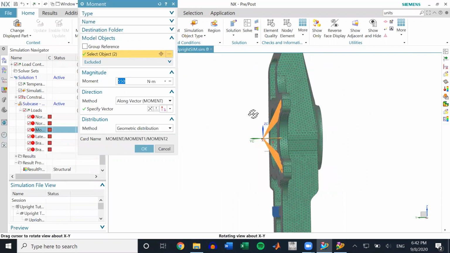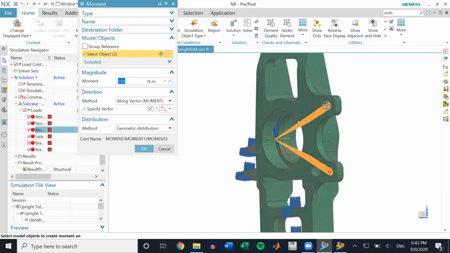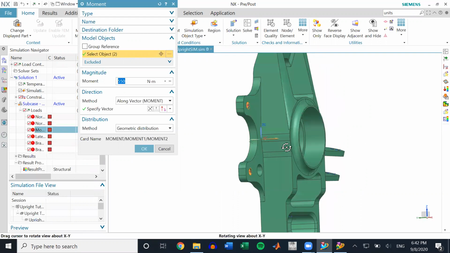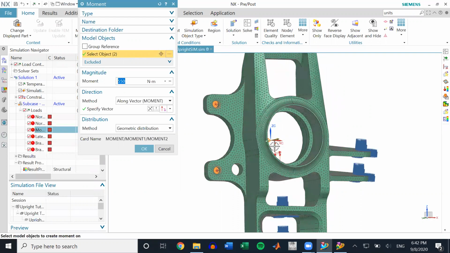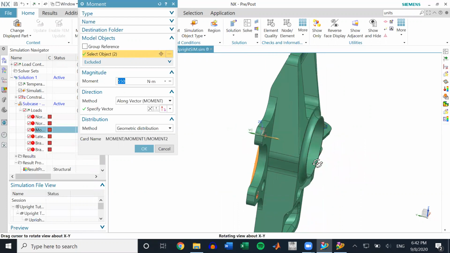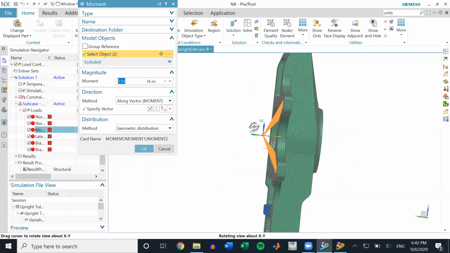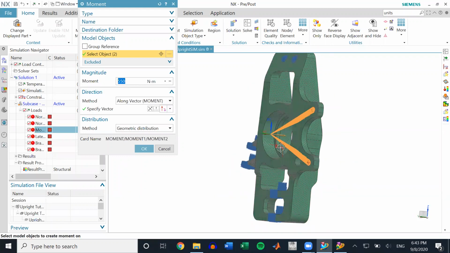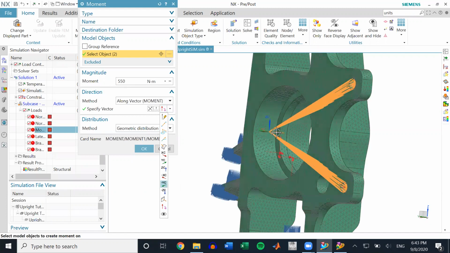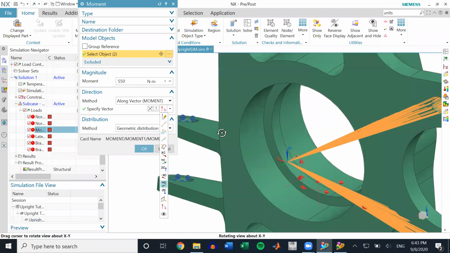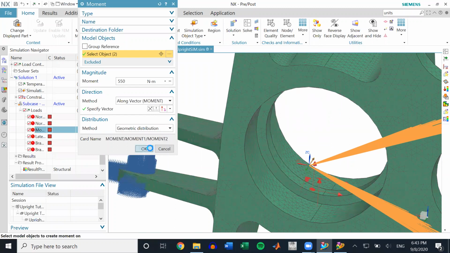We applied it to those rigid body elements, and these elements are constrained. I believe they're constrained in everything except Z translation and Y rotation. Yeah, I think that's correct. So it's just 550 Newton meters along these rigid body elements. And the vector along which it is applied is the negative Y direction. It's kind of hard to see, but that's the vector it's applied on.